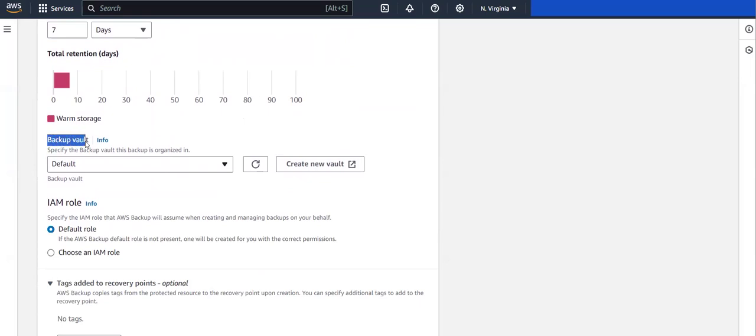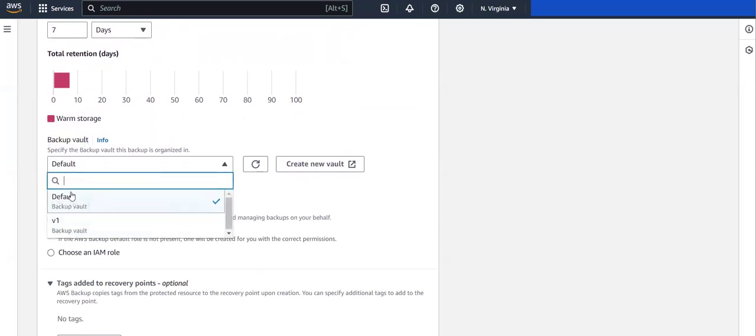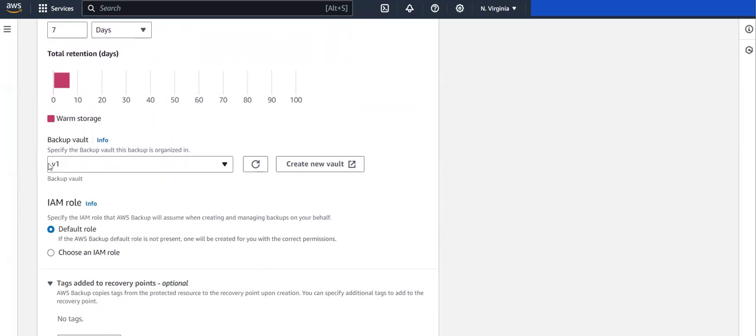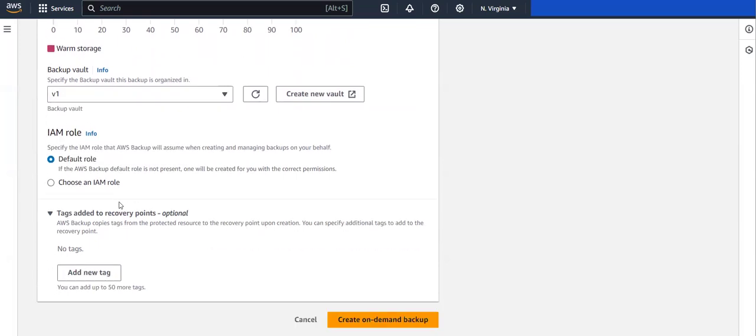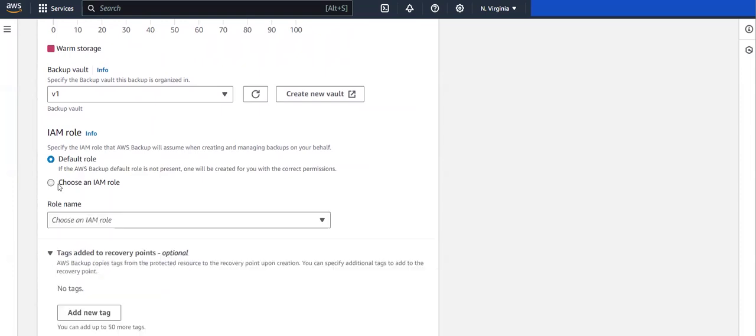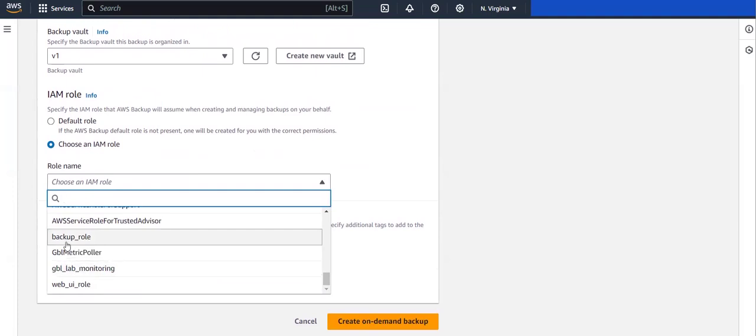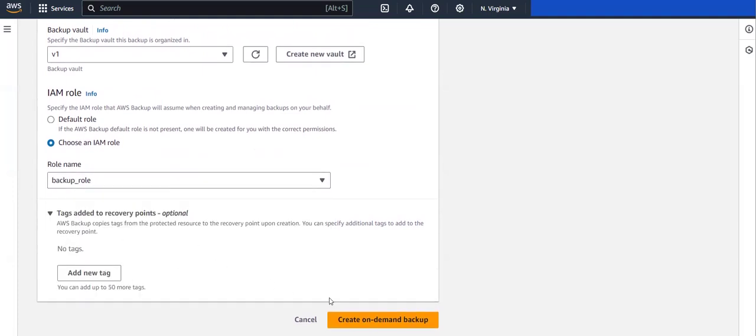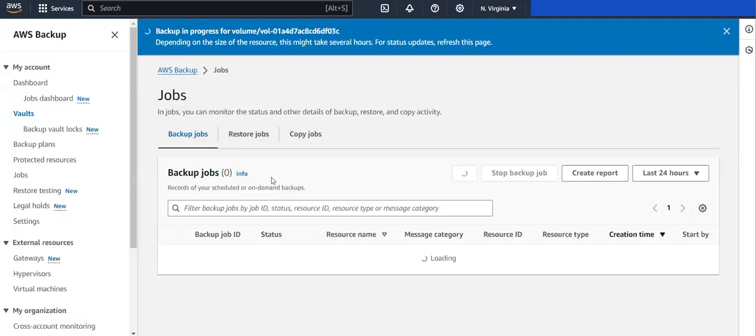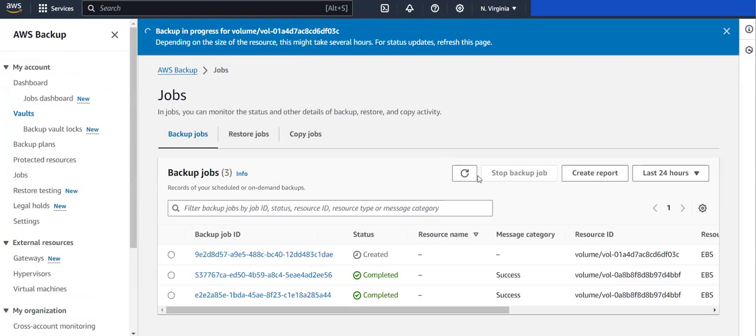In which vault do you want to store this backup? Do you want to store in default or the V1 vault? Since I created the V1 vault, I want to store in the V1 vault. Now, I am choosing an existing IAM role for this. So that is this. Now, I'm just clicking on create on-demand backup. Now you can see I've provided directly that EBS. You can see that backup job is running.